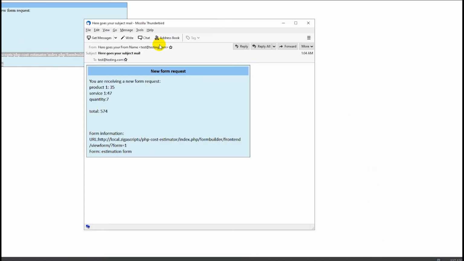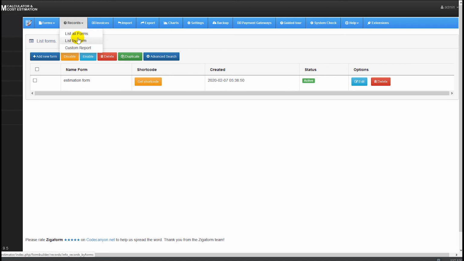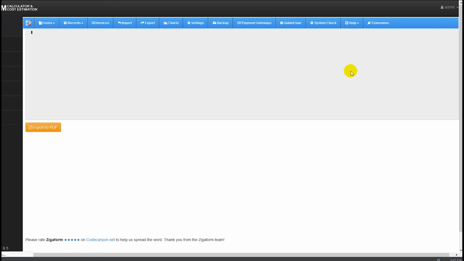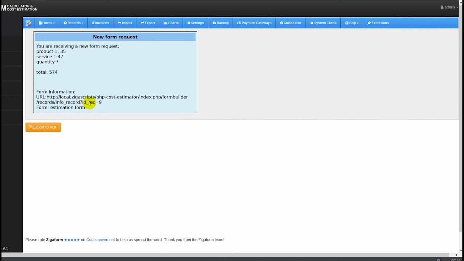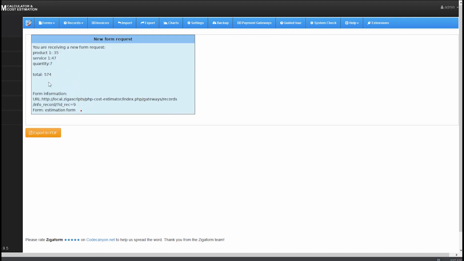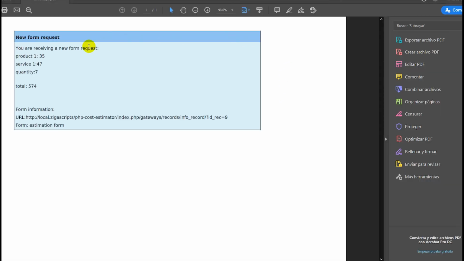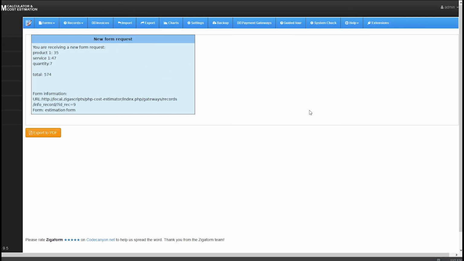Also, the mail is showing the right information, and we can check on the records. Show details. There it is. So the record is showing the right information. And if we go to invoices, same, it's showing the right information. And also we can export to PDF. So there it is. The information is showing fine. So everything is okay, and that's good.